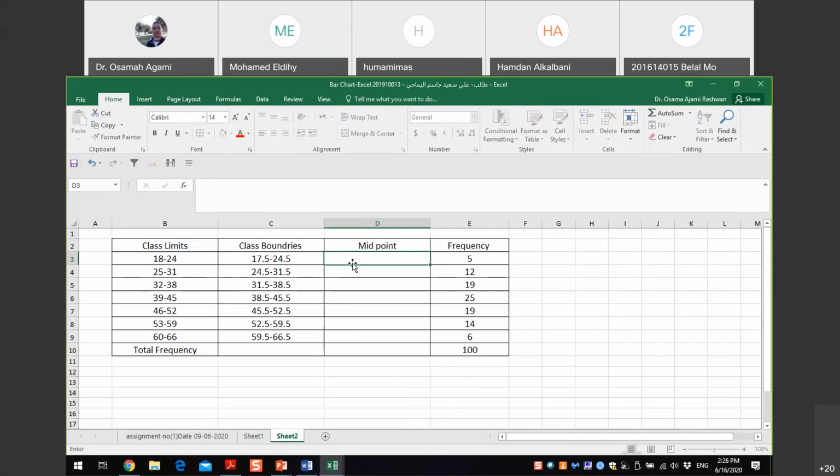How to find the midpoint? Either you add the beginning of the class to the end of the class and divide by 2, or you add the beginning of the class boundary to the end of the class boundary and you divide it by 2. You will have the same.